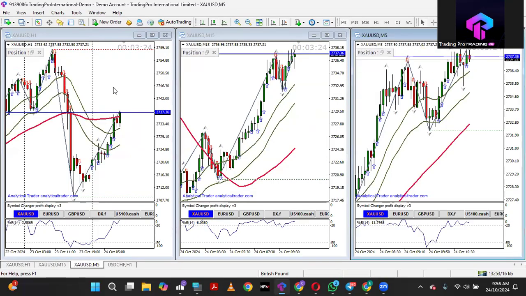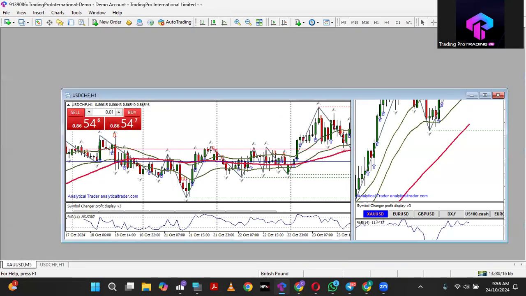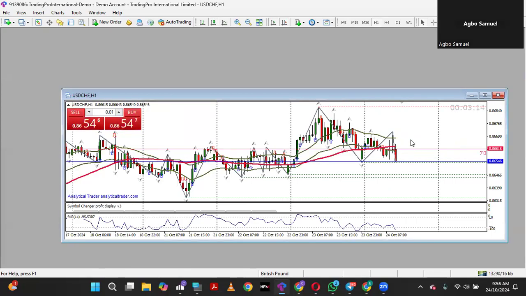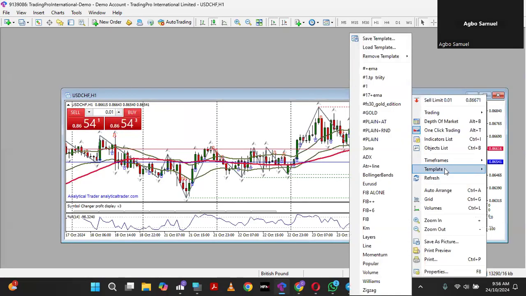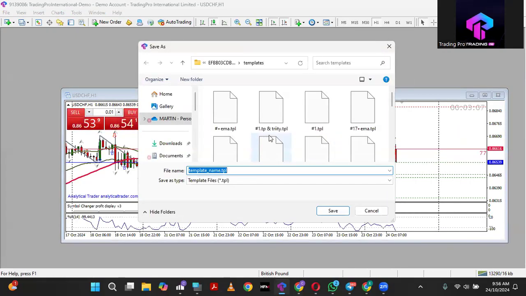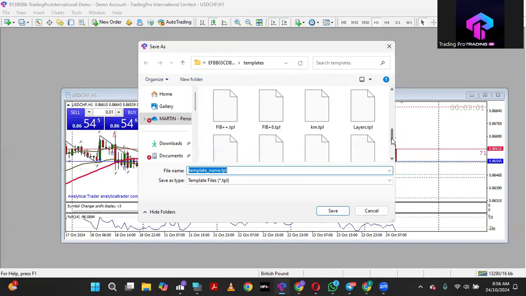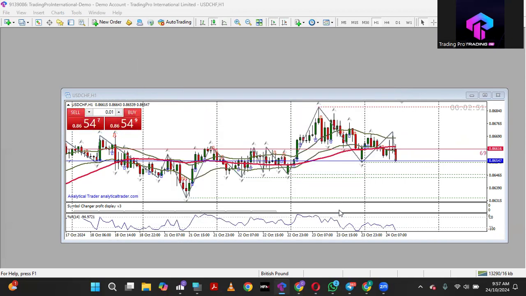Now, if you look at this on the 1 hour, let me close all this so that I'll show you what I want you to see. But let me save it. Template. Save template. Let me save the template so that when I want to use it, because when the template is saved, you can easily go back and use it without having to put all the indicators you used before. So let's click save. This has been saved.